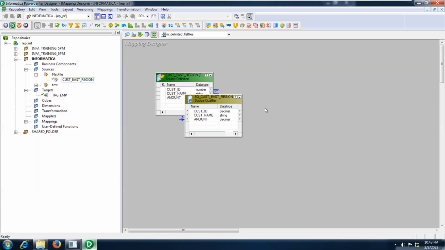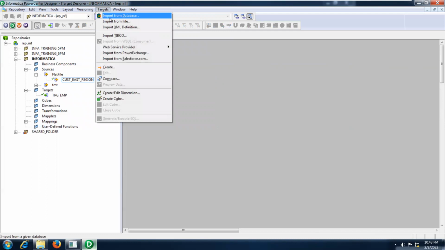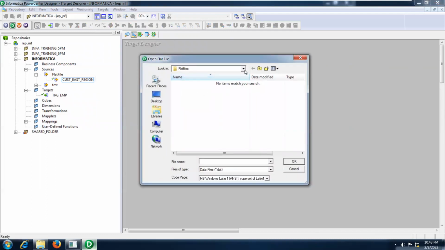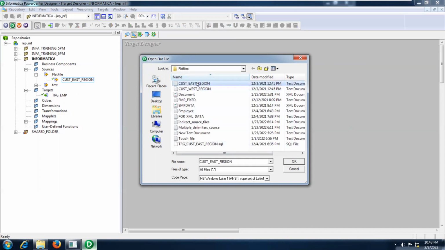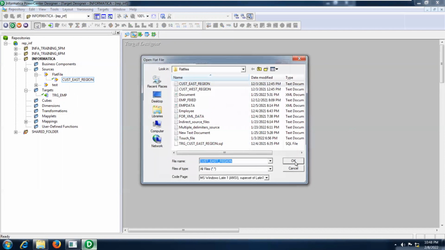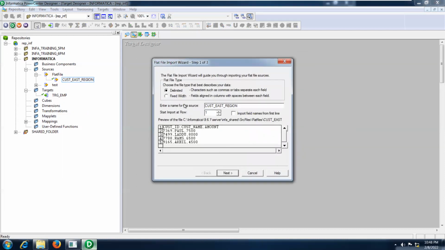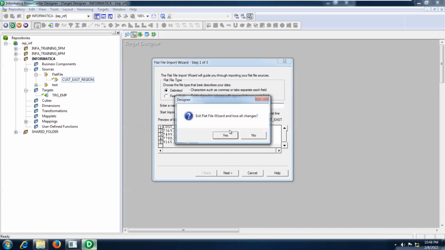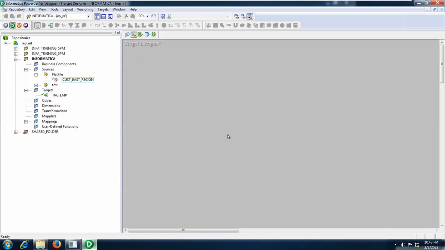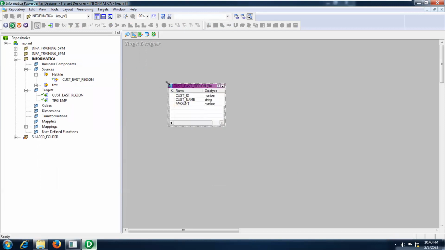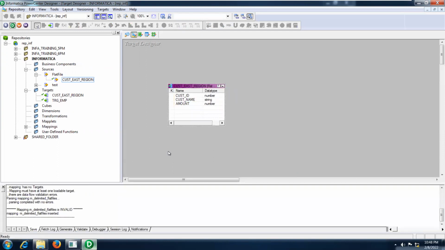Correct. So in the same way I want a target also, right? Let me take the metadata of the target also. The same file I will try to import here for metadata purpose only. Now select all files, and this is the first east region file. I am taking it only for metadata purpose. I don't want this one, so I am going to cancel this. See, I am going to exit from here and drag and drop the same source here. Control S, that is also fine, no problem.